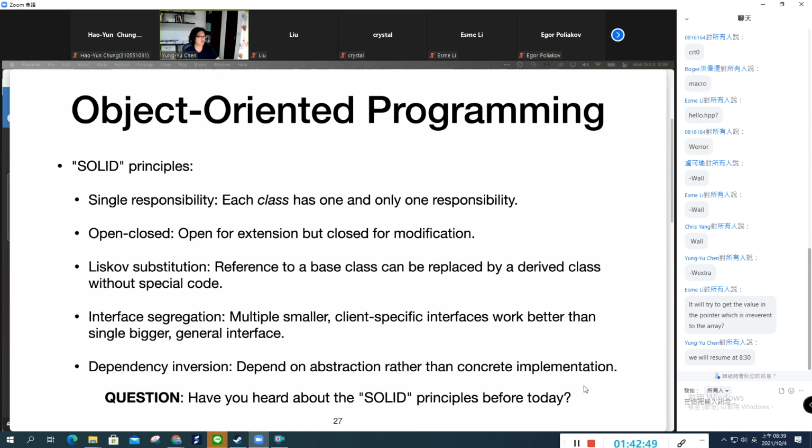The third is the Liskov substitution. I do not really know who this Liskov is, but anyway, this substitution means that when you reference a base class in the inheritance hierarchy chain, it can be replaced by a derived class just by replacing that declaration, and all the other code doesn't need to be changed. So basically you can replace the base class with a derived class. Okay, that's good, right?